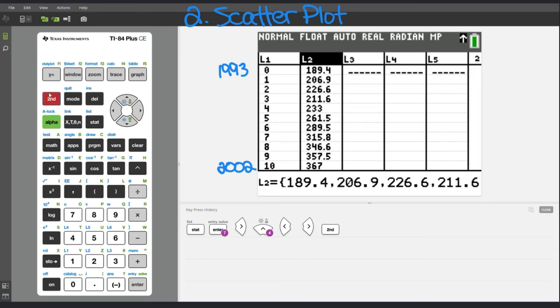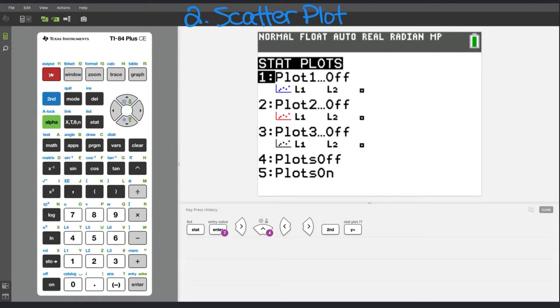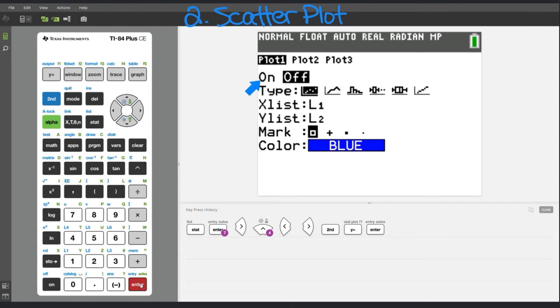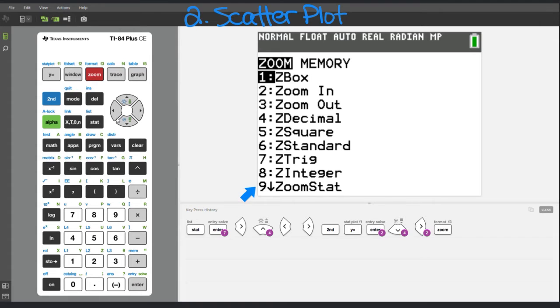So let's turn our plot on. Second y equals, press enter, and then press enter on the on button. Notice we have different types of graphs, but X list L1, Y list L2 shows up there. Then we could also change the marks and the color if we really wanted to. Now press zoom 9 for zoom stat. What that does is changes the window based on your data.